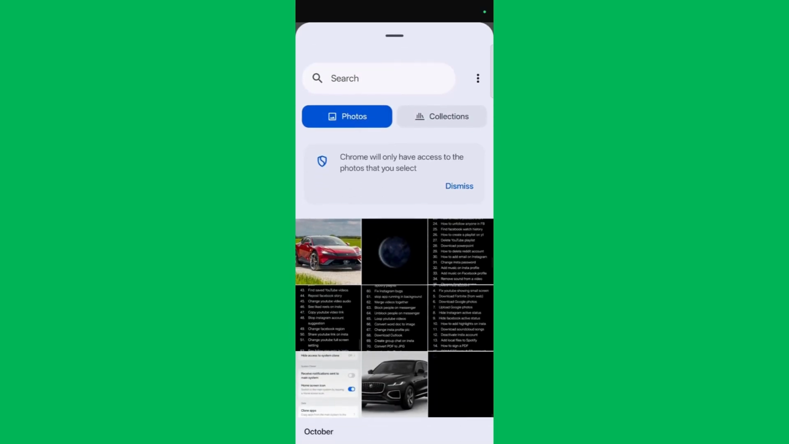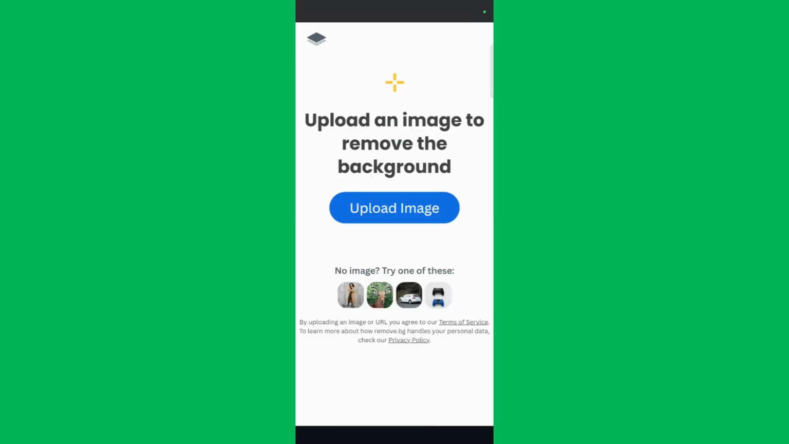Now I'll need to select the image. So for example, let's say this image is the one from which I need to remove the background. Now you can see that it has started processing the image, and once the algorithm processes the image, it will remove the background for you automatically. And once the background has been successfully removed, you will be able to download the background free image.